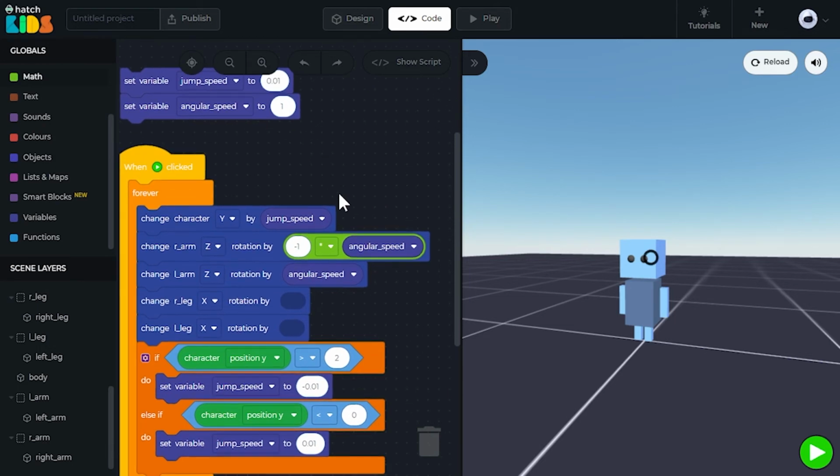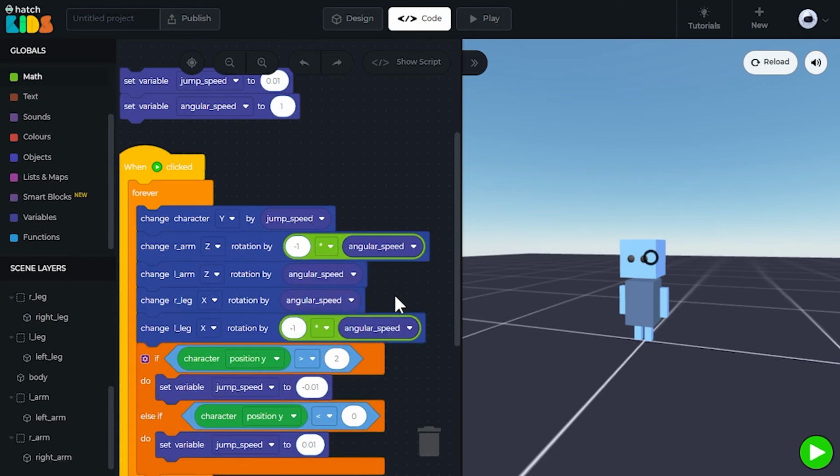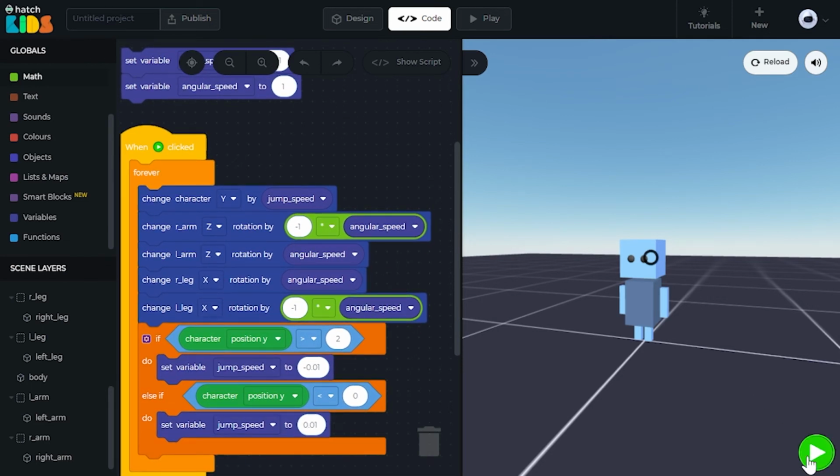All right. And we can do the same thing for our legs. So we can just duplicate the angular speed and these two blocks like this. Simple as that. And now let's click on the green play button and see what happens. So you see my objects, they are rotating the way they should, but they keep on rotating. They don't come back.